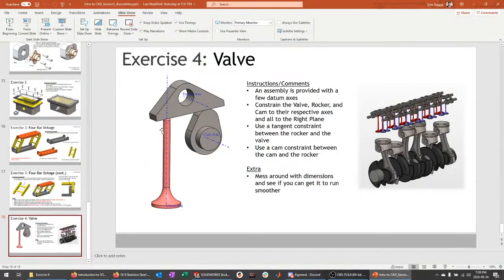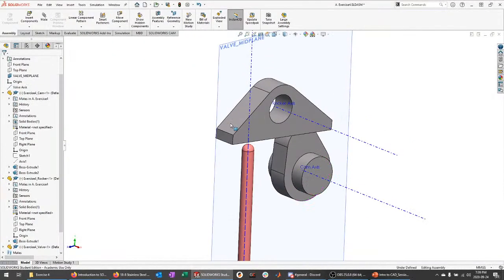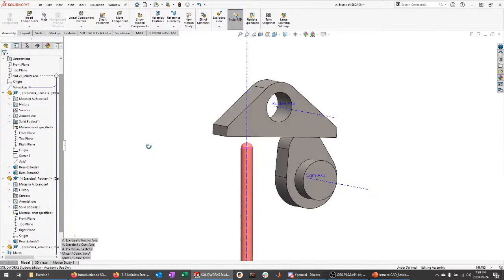So this is omitting the housing. In reality, this valve would be spring loaded. But this is just to illustrate some of the constraints you can apply.